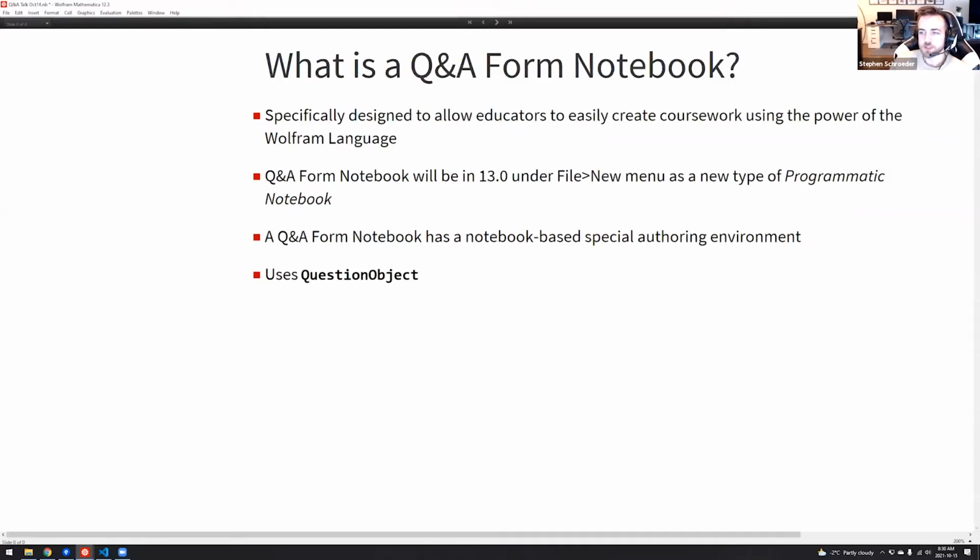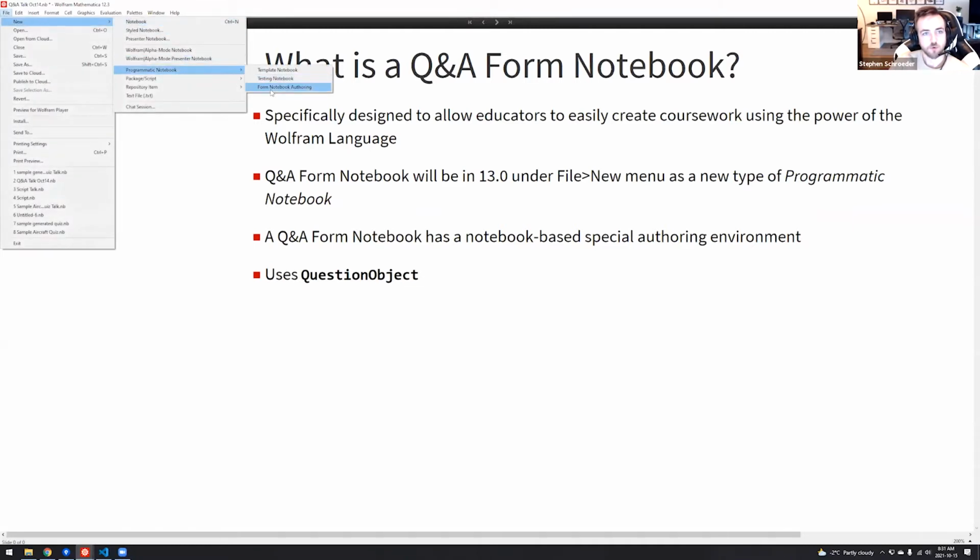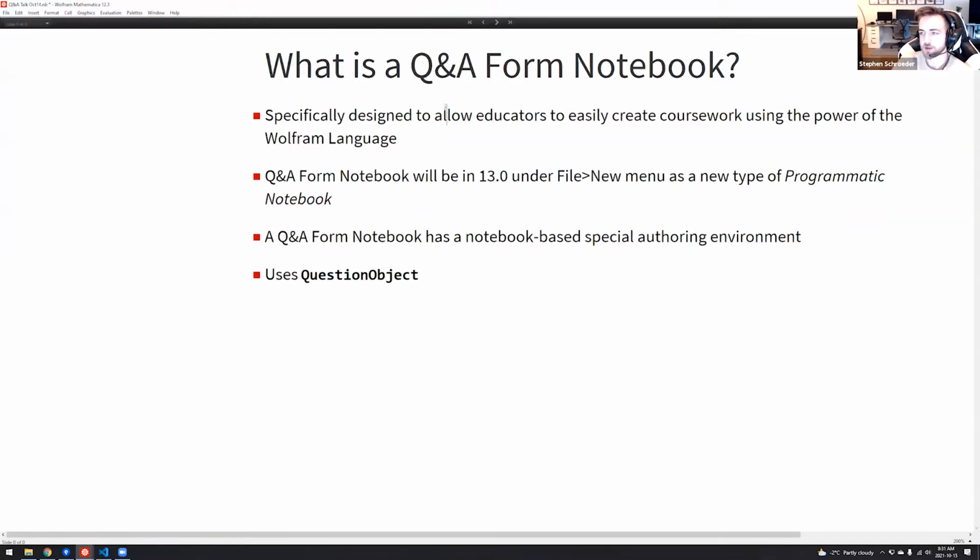So Q&A form notebooks allow educators to easily create coursework, and it can give you tools for automated assessment and access from anywhere for students. It will be, as I mentioned, available in version 13 under the File New menu. So currently there is form notebook authoring, and in 13 there will be another option here that says Q&A form notebook or something similar. So when you click that button, an authoring notebook will appear, and that is where you can add content to a quiz, lecture, test, or homework notebook.